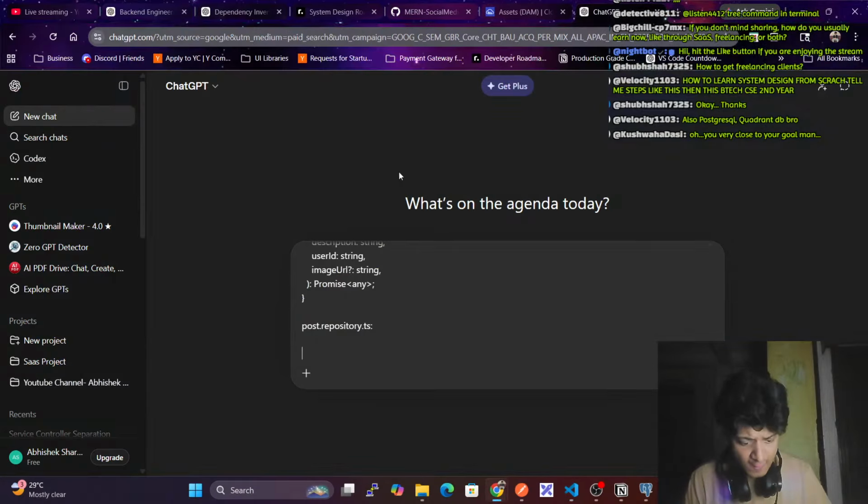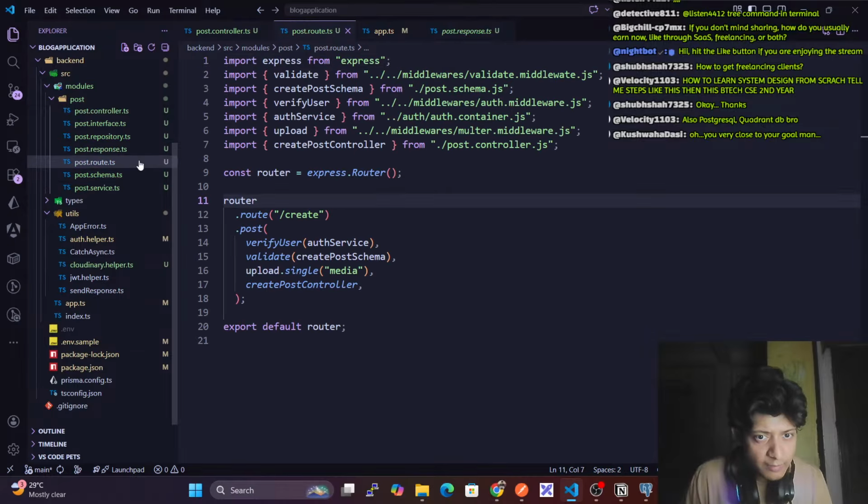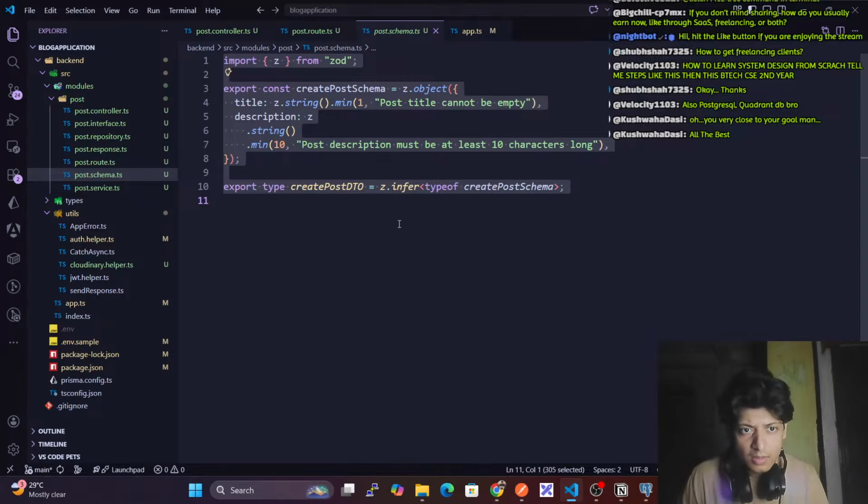Post.repository. Then we have post.response, not required. Post.route done. Post.schema. Okay, we have this.